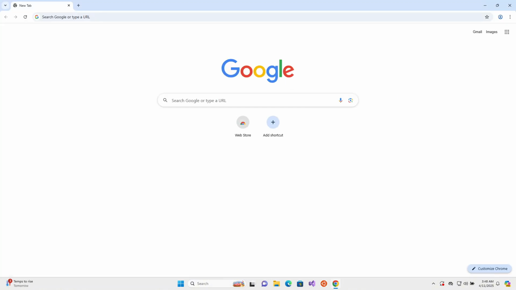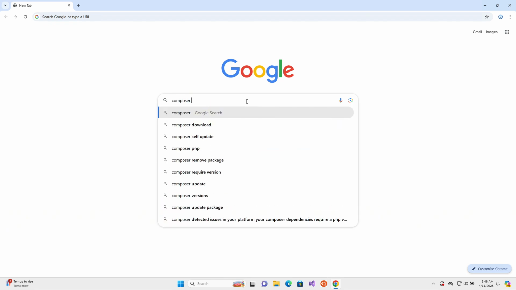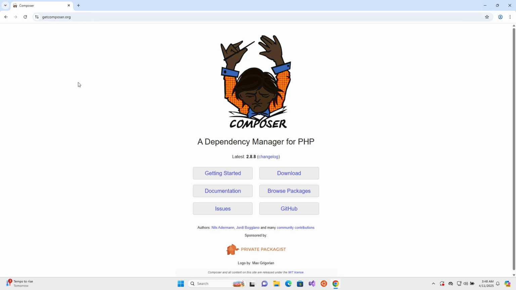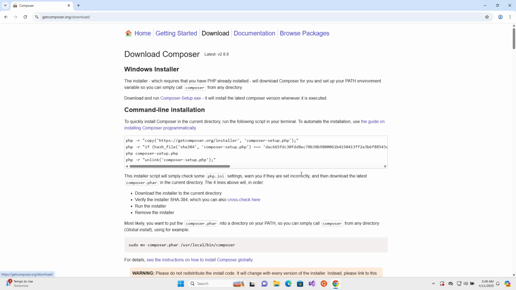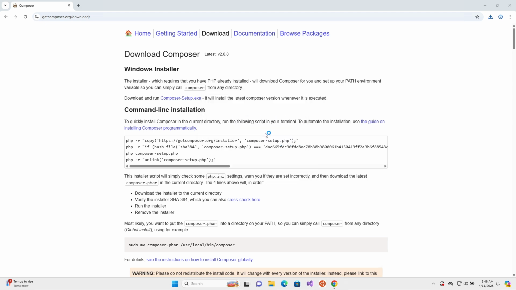In the next step, you need to install Composer. It is required for managing libraries and packages in PHP projects. Search for Composer PHP or use the direct link provided in the description. Then click the Download button and select Composer Setup. After the download finishes, open the exe file and complete all the installation steps. You can choose some options differently than I did, depending on your needs.